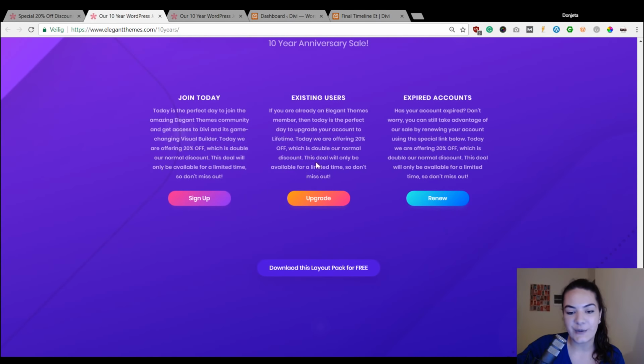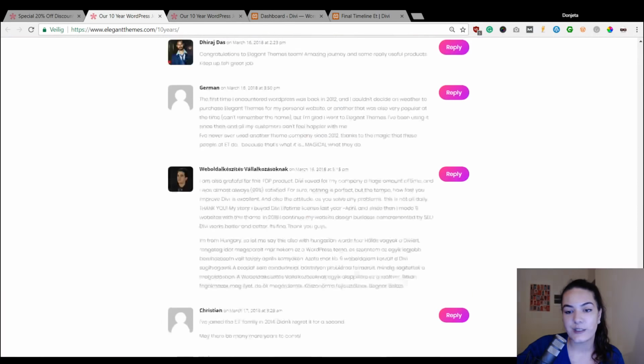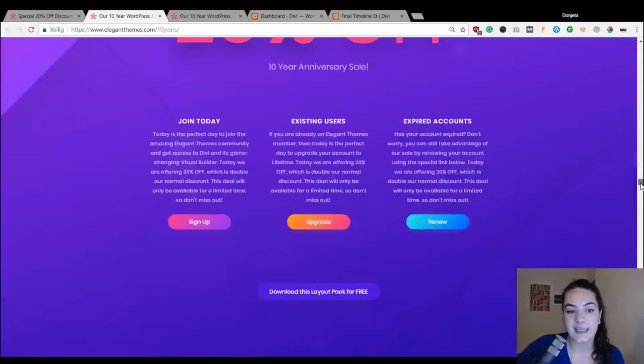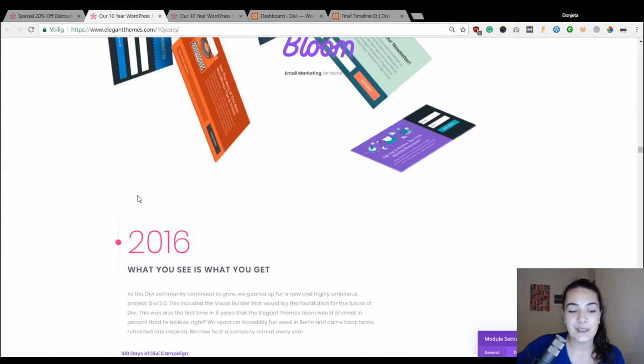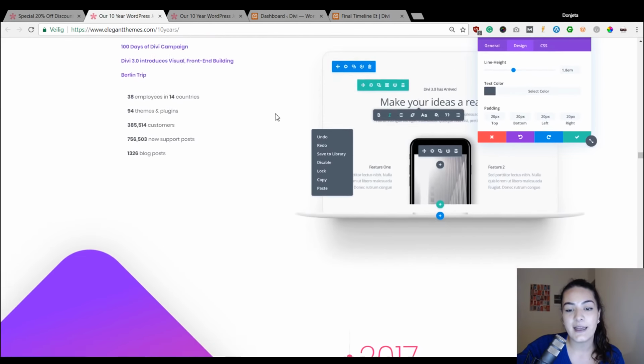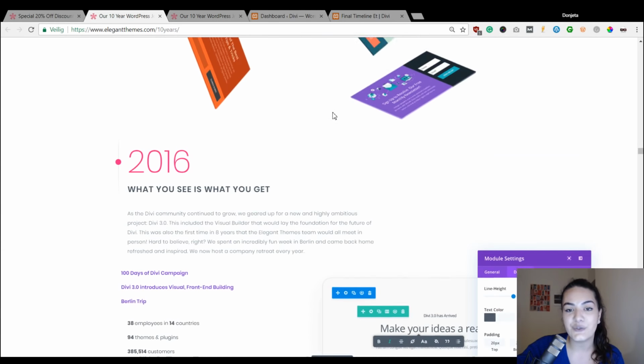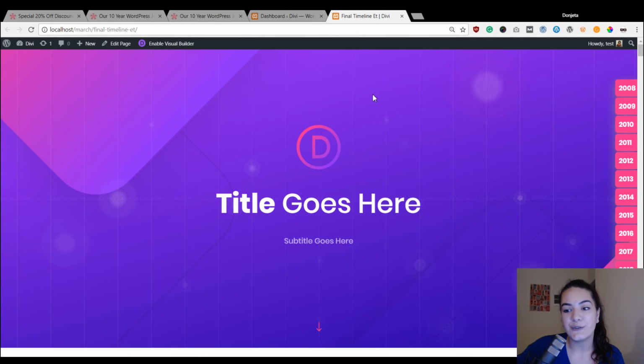You can download this layout pack for free. So this includes this entire page with all of the timeline items, such as the years over here, which are portrayed in a very beautiful and elegant way. And you can modify everything according to your own needs. So you can use this for a company timeline, or you can use this for any other kind of timeline you want.